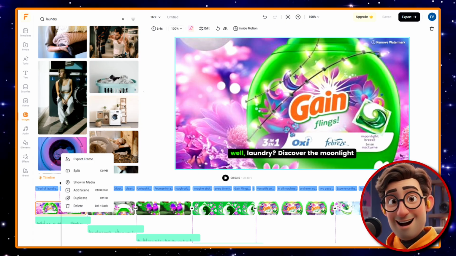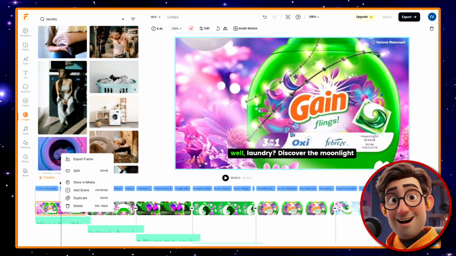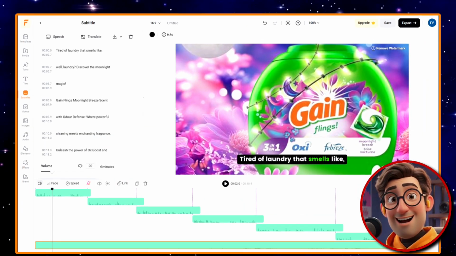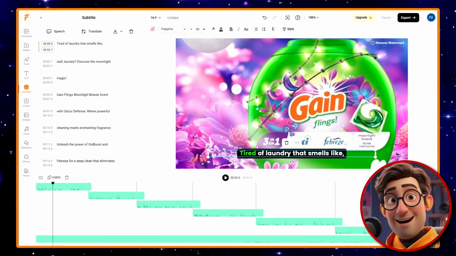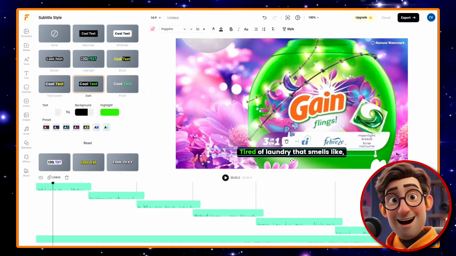Adjusting audio, you can fine-tune the volume of the background music and the AI voiceover separately to get the perfect balance. Click on the subtitles to change their position, size, font, and even the background color to make sure they're easy to read. Smooth transitions.